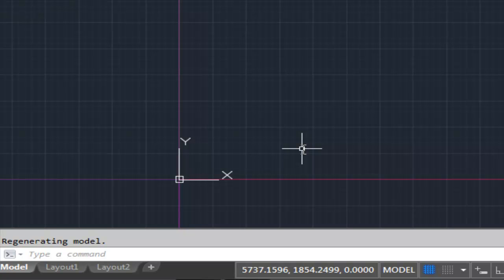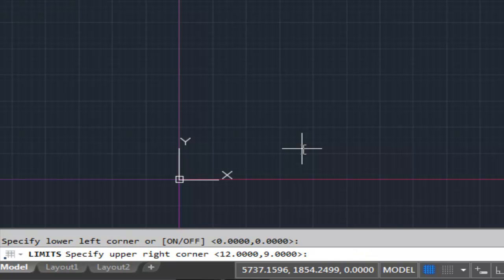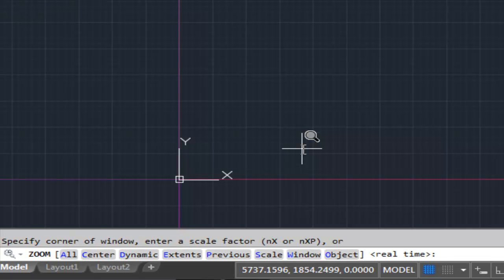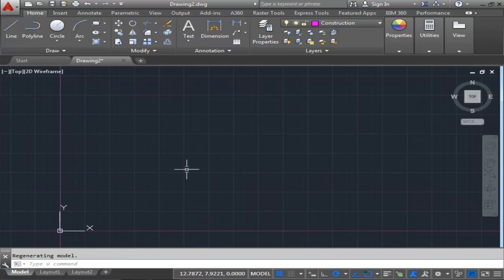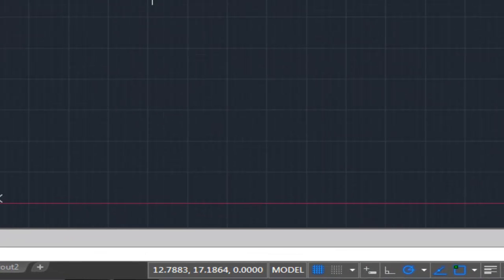Before I go further, I want to go ahead and open up my limits. So I'm going to type the word limits, and the lower left hand corner is still going to be 0,0, so I'm going to hit enter. And the upper right hand corner, I'm going to keep it at the 12 and 9. I'm going to do a zoom, and I'm going to do all, so that we can see our display area.